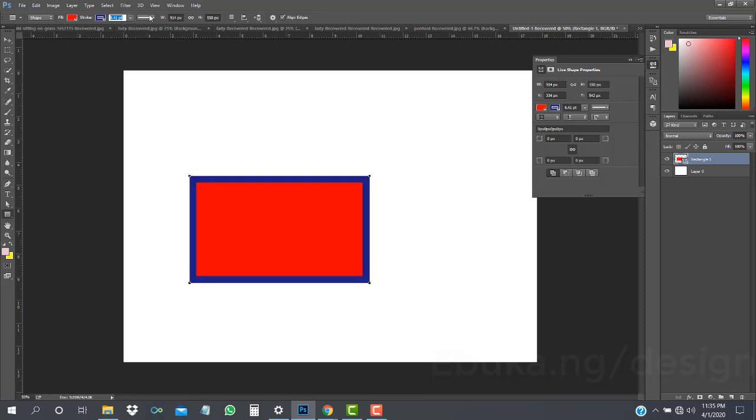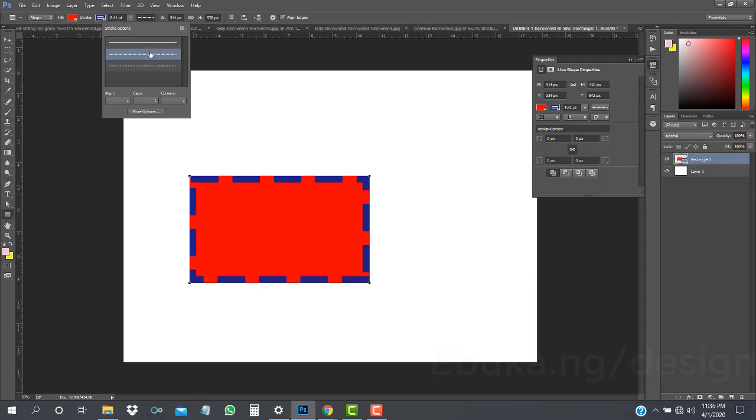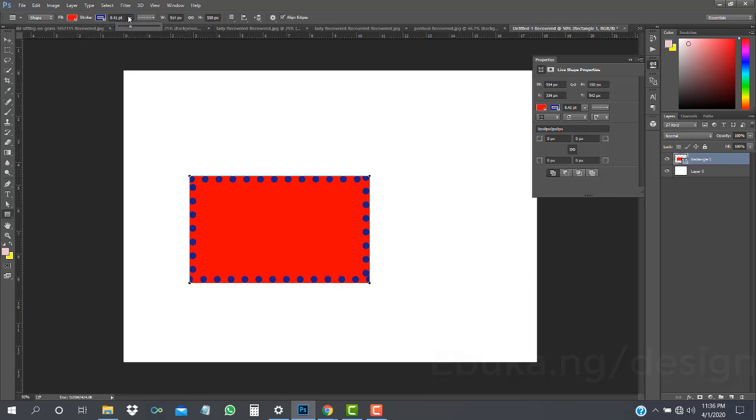Now close to it is your border style. That is the style of the stroke, more or less how you want it to look. It could be a straight line, a dotted line, or a dashed line. So let's click on the dashed line so you see how it looks. Let's reduce the stroke size so you appreciate it better. Good. You can see that the dotted lines are there. Now let's take it back to the straight line style.